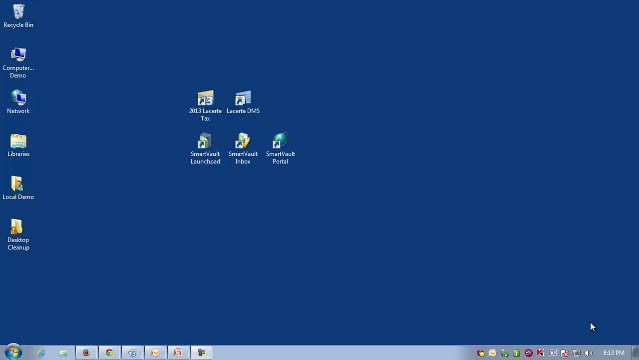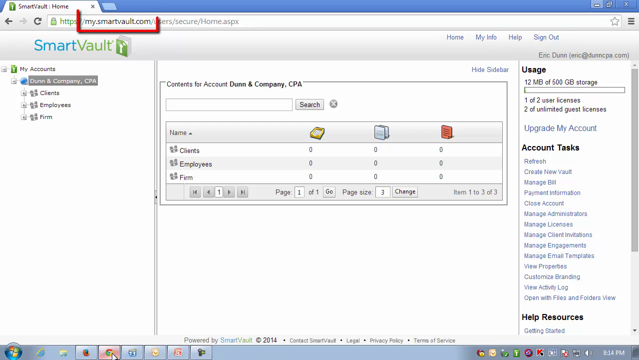This tutorial is for users that are new to SmartVault, and it will give you a basic orientation to the SmartVault portal. You can get to the SmartVault portal by clicking on the link that should be on your desktop after you install the SmartVault desktop software, or from within any web browser you can type my.smartvault.com and go right to the portal and sign in.